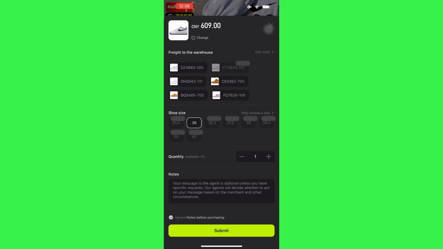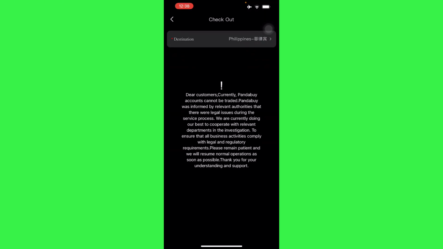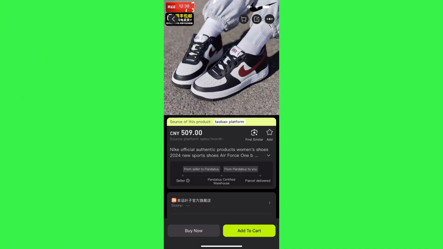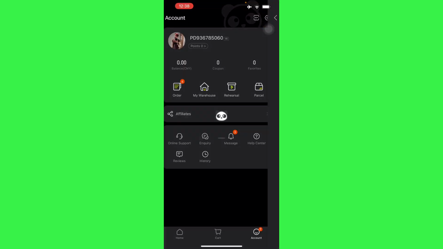You have to agree to those before purchasing, of course. From there, all you have to do is submit this and read the terms and conditions, and this will go to your checkout. Here in your checkout, it's gonna go back to your payment actually. Mine's not working as of the moment. So here we'll go and check out our orders.